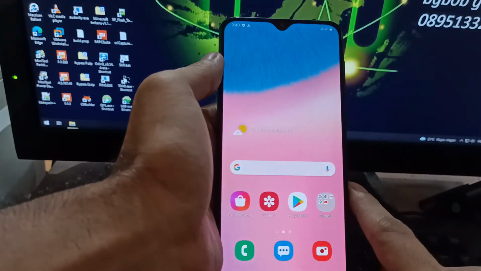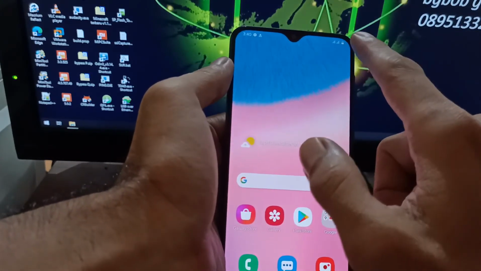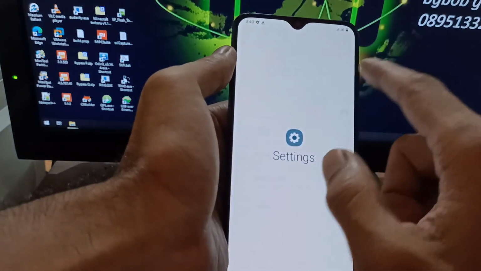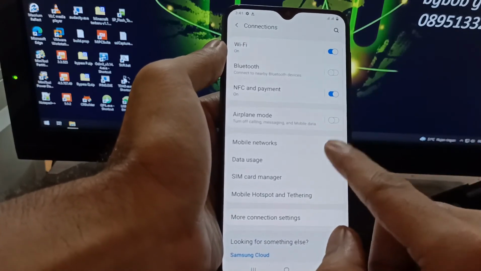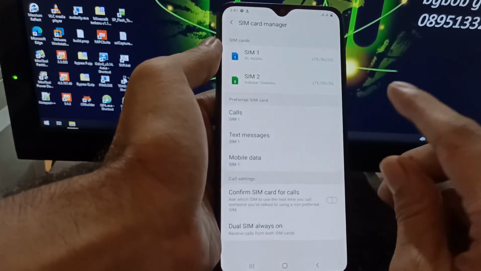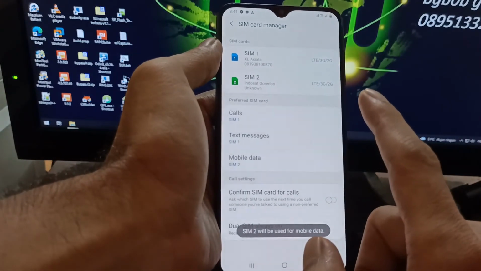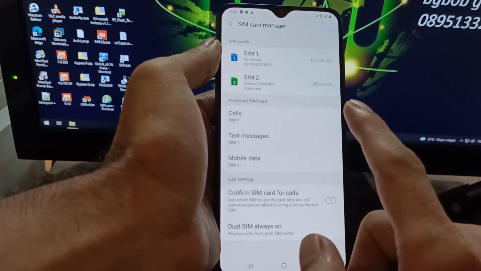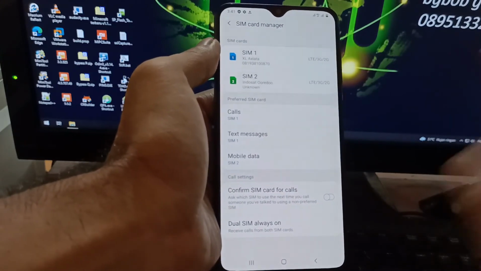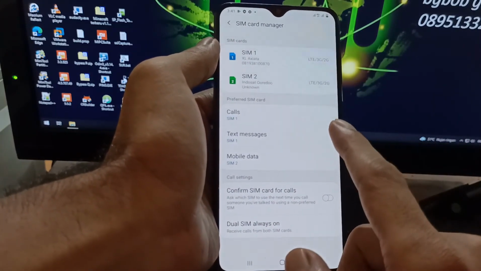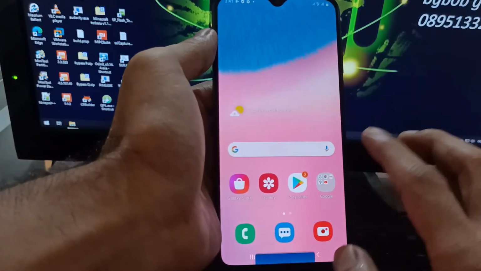Okay, first thing you need to do is connect to the internet. You can use the mobile data or the Wi-Fi. Let's set up the mobile data. It's important to connect to the internet because if you reboot the phone immediately without connecting to the internet, it will get boot loop, because the OEM unlock is required to be turned on.